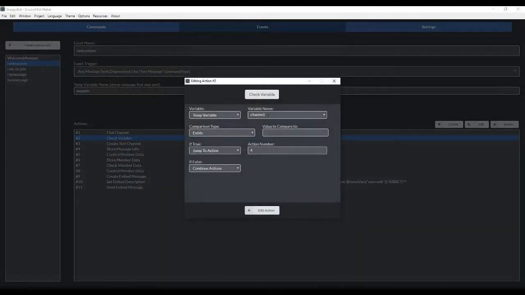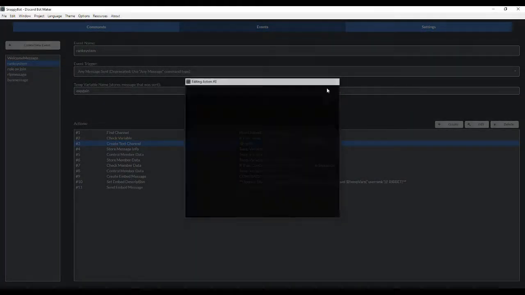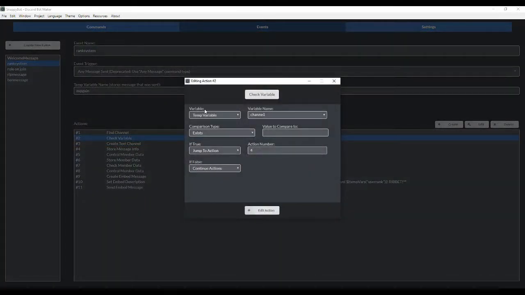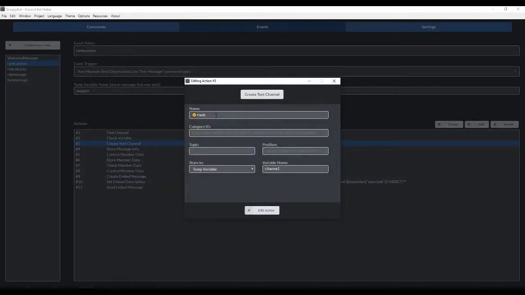Now, if the channel is found, if it exists, then it's going to jump to action 4 here. If it doesn't exist, then I have it create the channel. So here, if the temp variable channel exists, it jumps to action 4. If false, it continues and it creates a new text channel and stores it in the temp variable called channel.